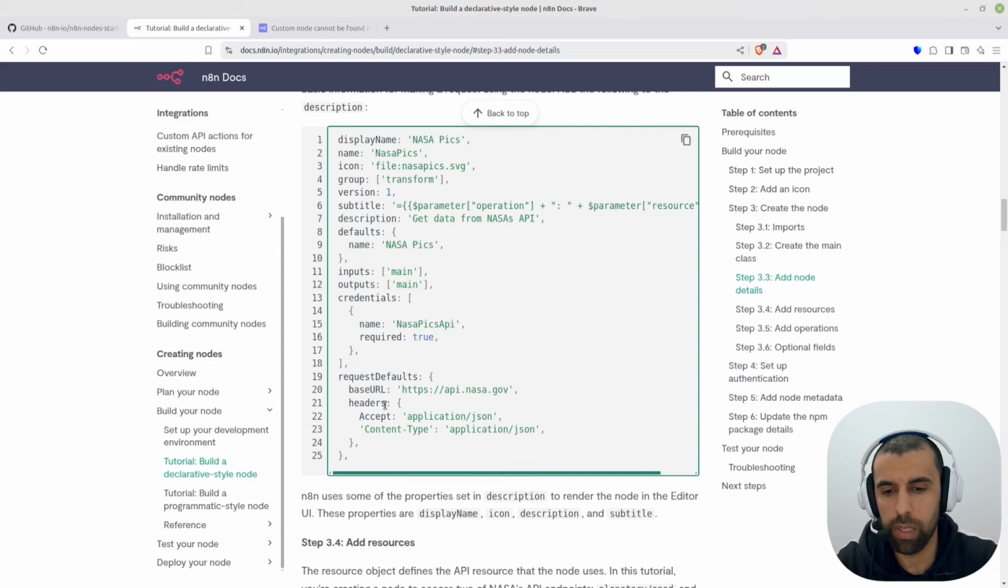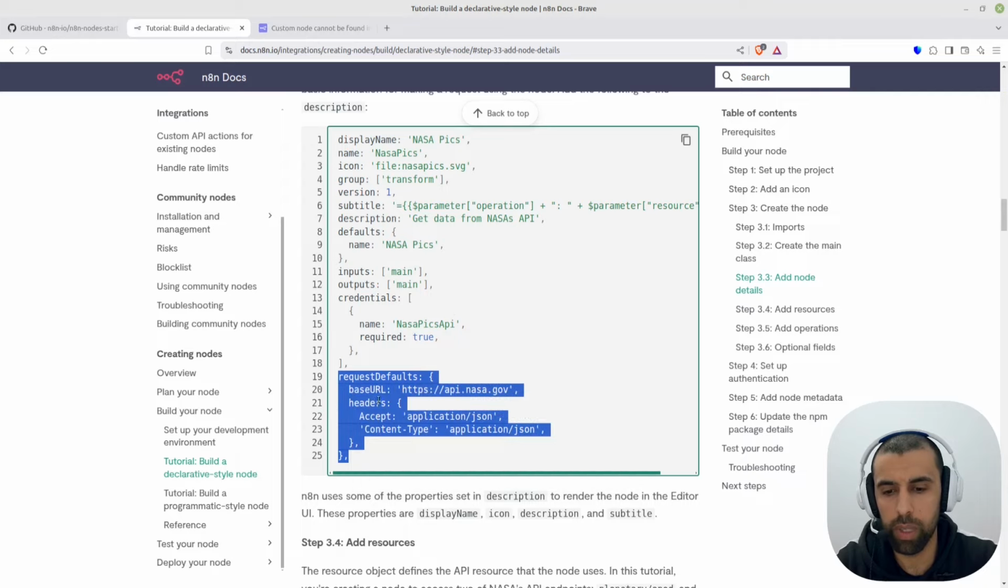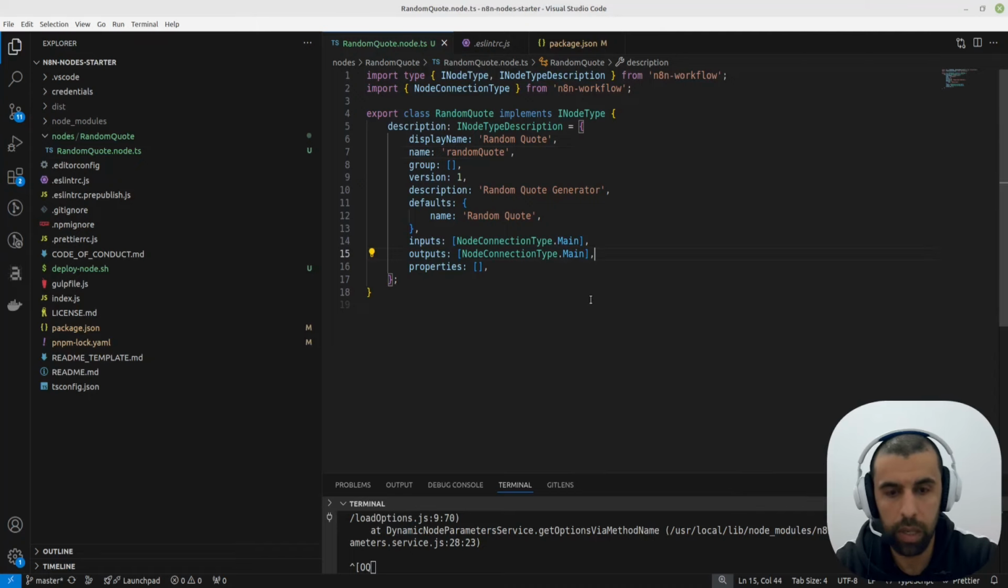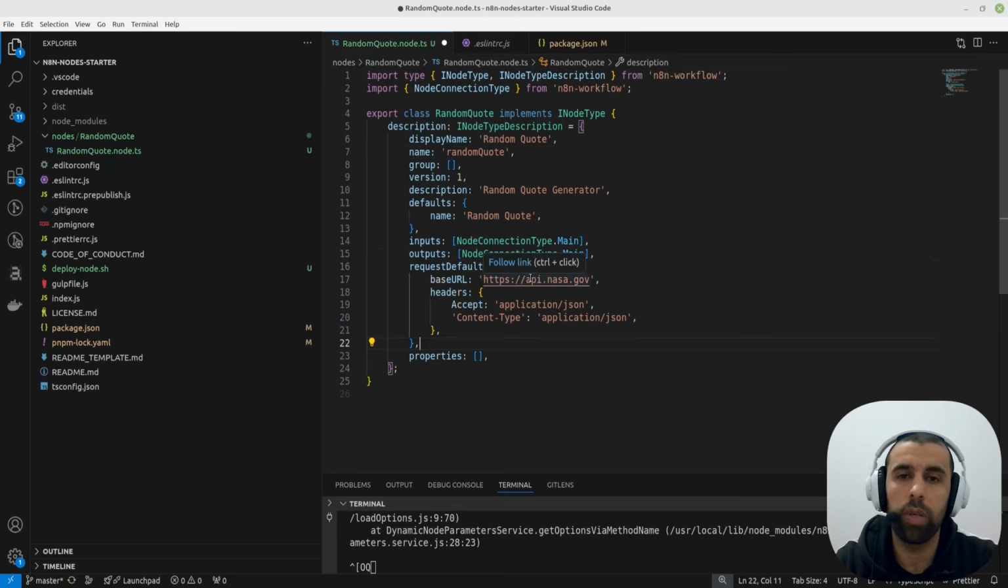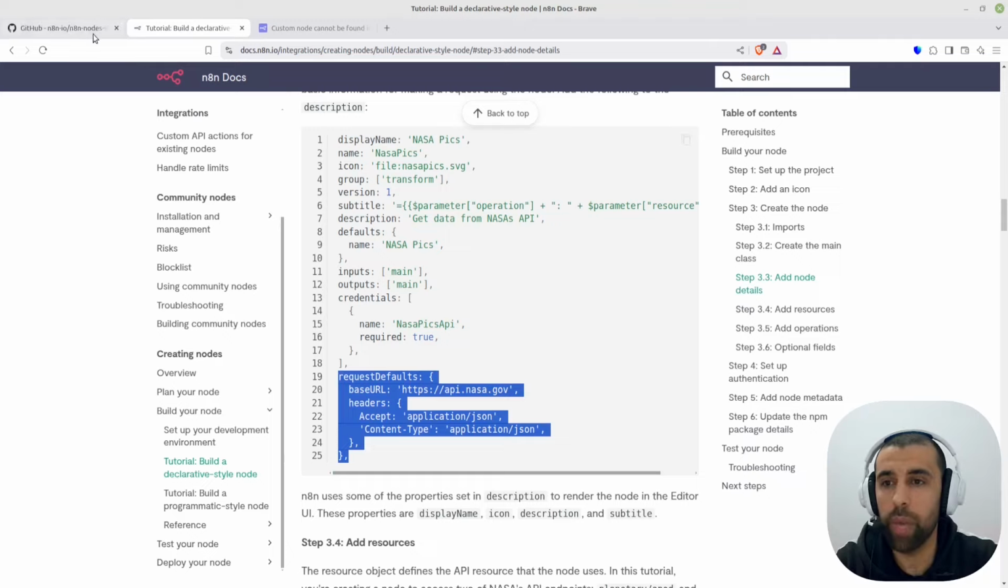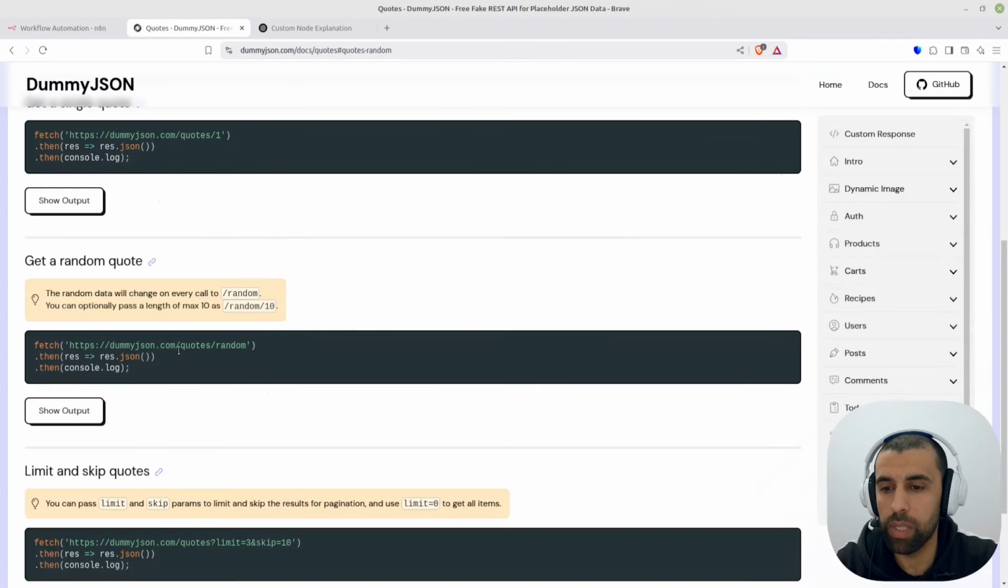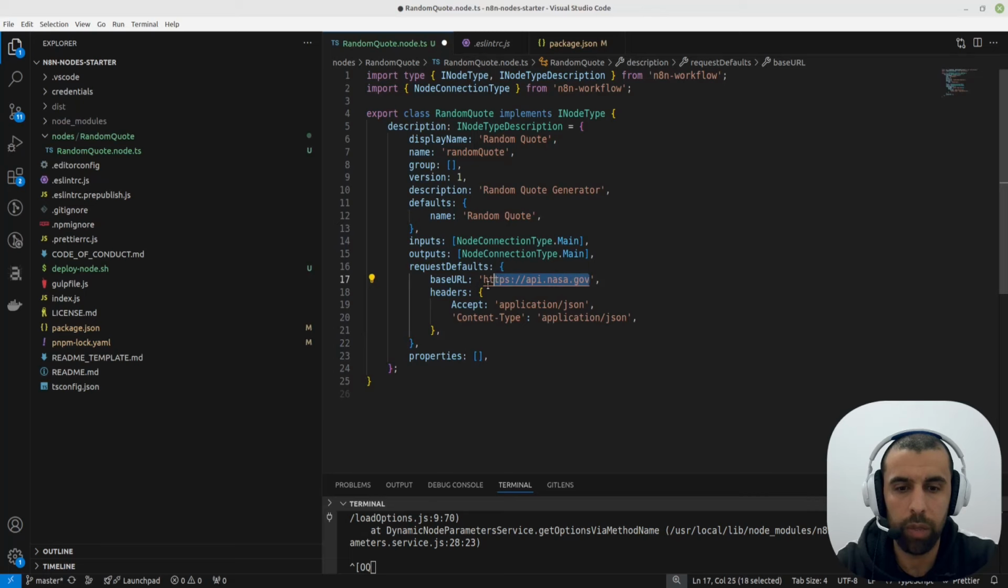And here we're going to start by setting the request defaults. So let's copy this, go back here, and let's paste it in here under outputs, like so. The base URL here refers to the base URL of the API we're going to be using. So it's going to be the part that is not going to change depending on the endpoints that we're going to be using. So if you go back to the API page here, the base URL will be this part. The rest, the quotes random part here, can change depending on the endpoint. So let's go back to Visual Studio Code and paste it in here like that. So this is going to be the base URL. For the headers, we're going to be receiving JSON in this case, so we can leave this as is.